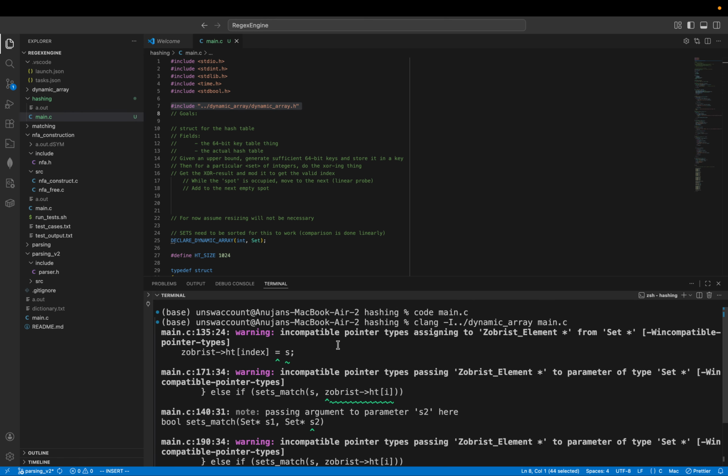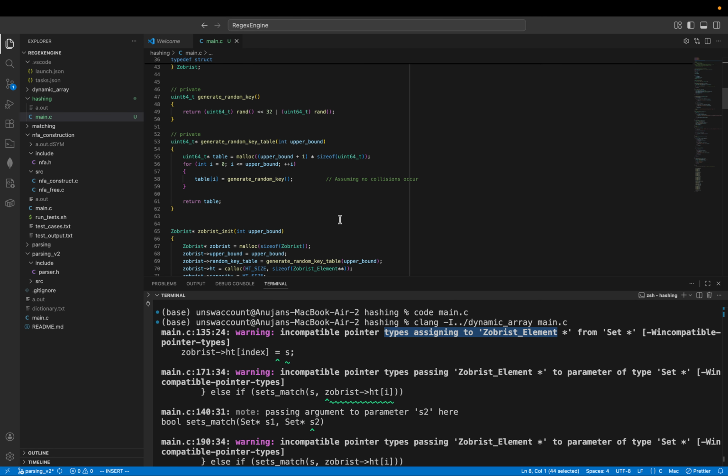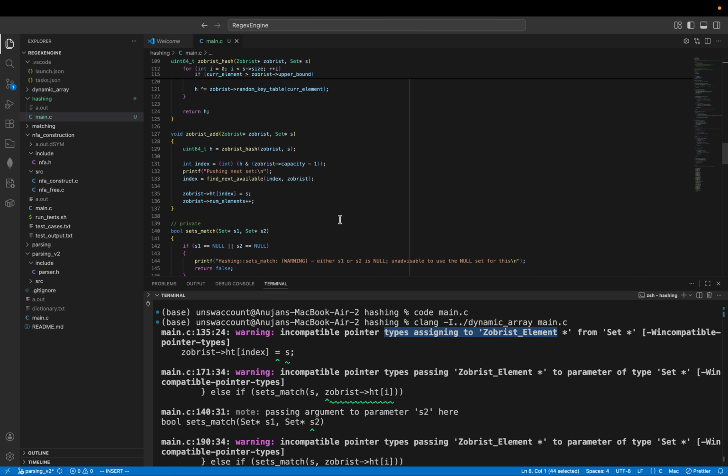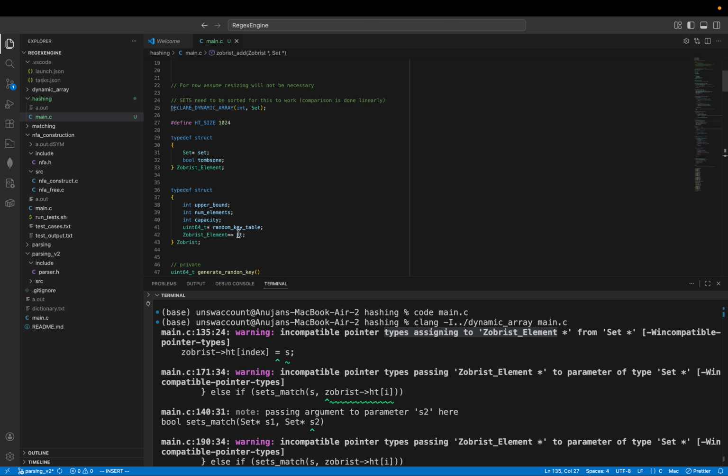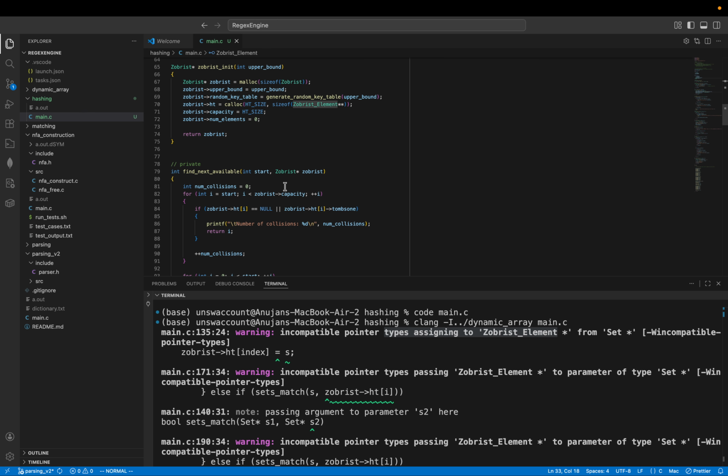Whoops. Oh no. All my type changing has caused problems. Of course, I didn't actually change the thing. I need to create a Zobrist element. So what is it? 135.